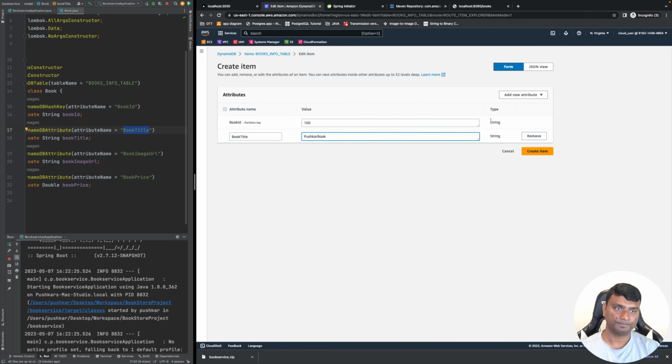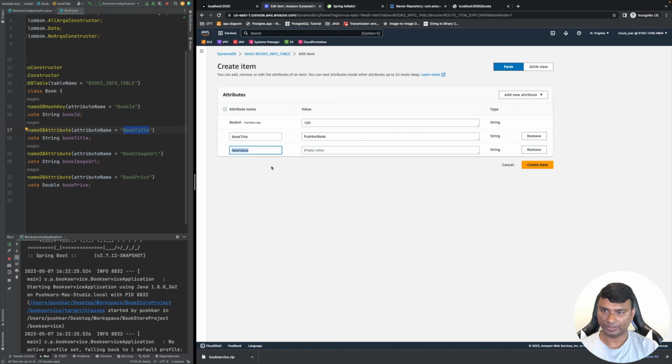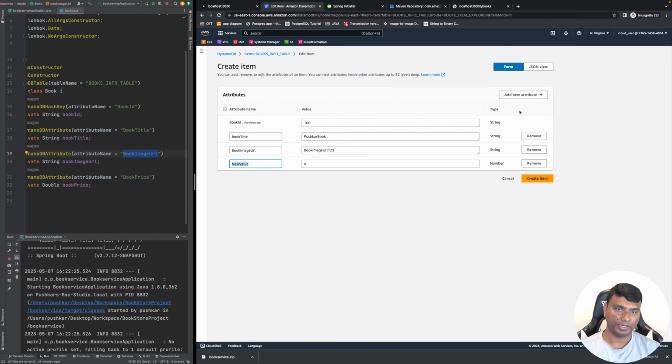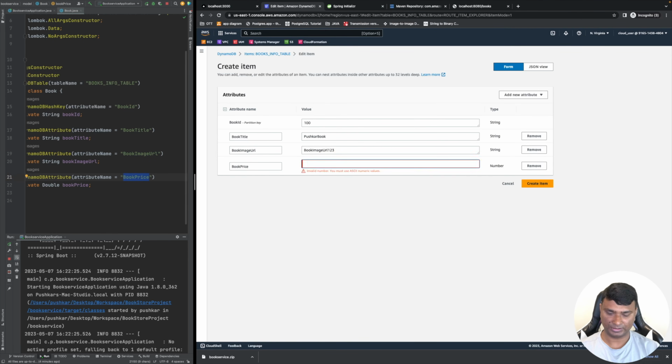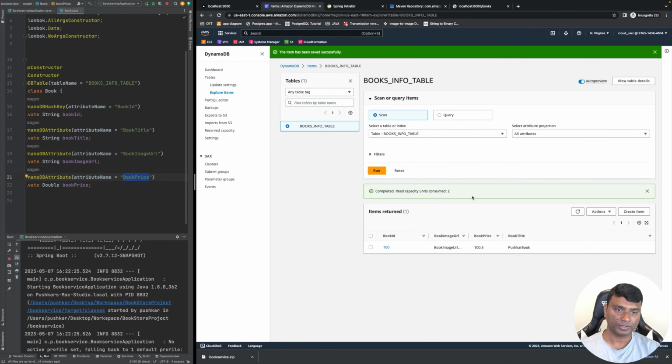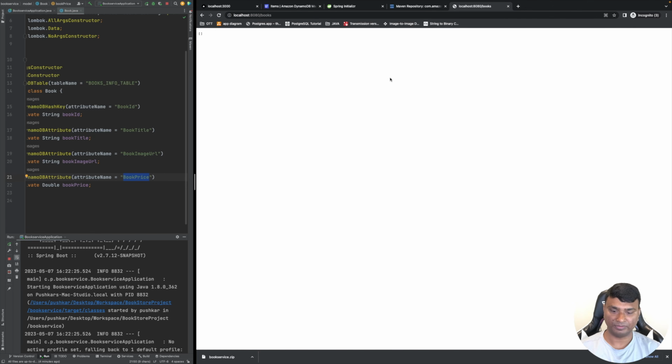Pushkar book, and another one, we call it book image URL, and let's say the book image URL is 123, and now a number which will be the book price. Book price will be, let's say, $100.5. Okay, so as you can see, we now have one book, one record in our table. So the response from this will be 1.